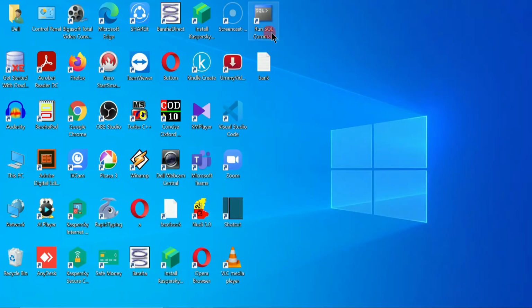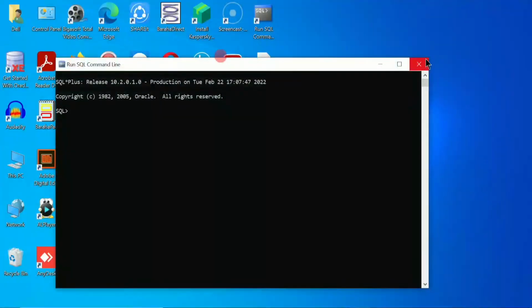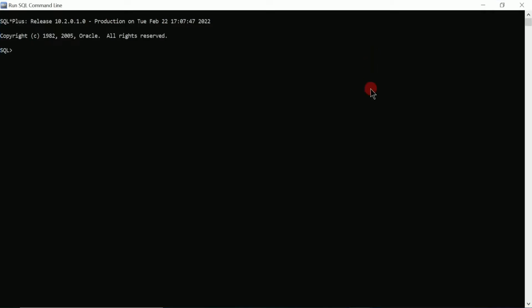Here you can see Run SQL Command Prompt on the desktop. Otherwise, you can click on the start button and you can find Run SQL Command Line. So click on this, you will get this window called Run SQL Command Line. The first command that we need to type is connect, and press enter.